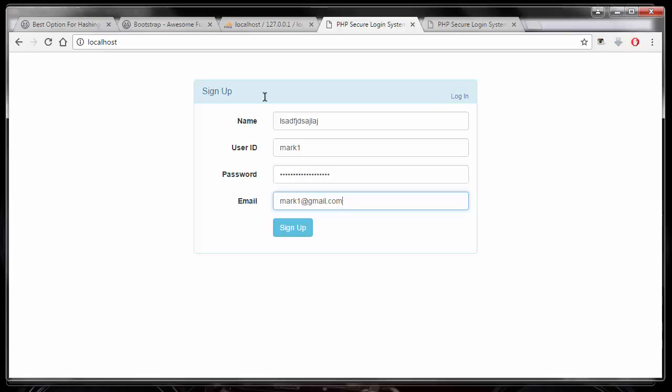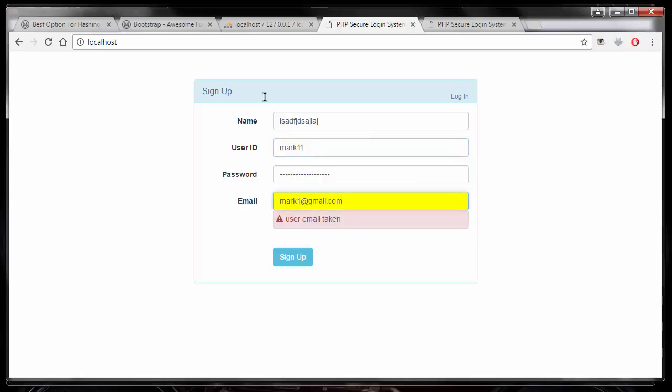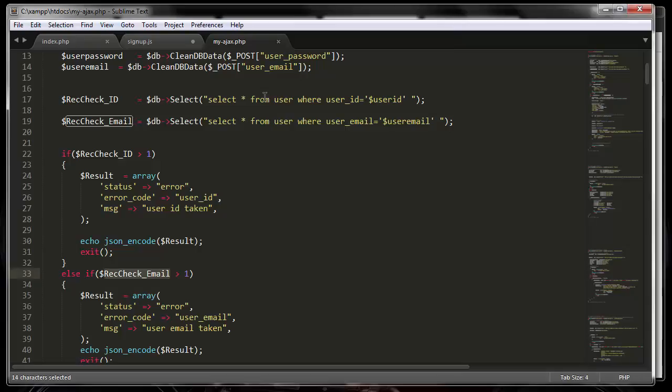First is the user ID. Second is the email. So let's try this. It's going to say, oh crap, this user ID is already taken. So I'll add another one. Next, it's going to say, hey, the email is already used, use another one. So voila. This is what I mean by the validation process here.